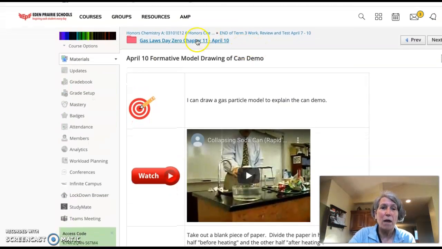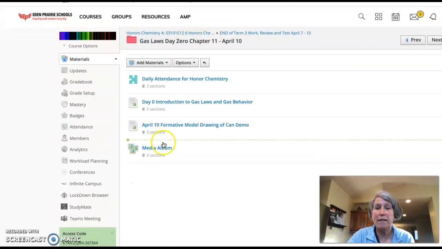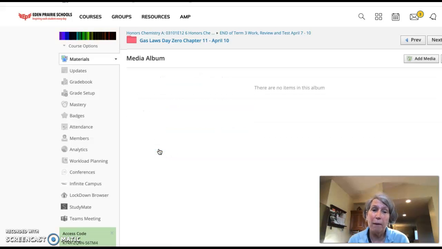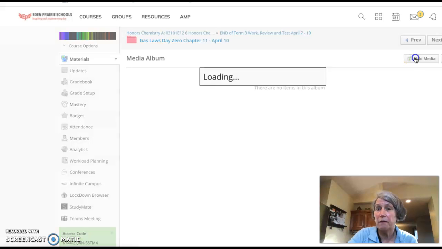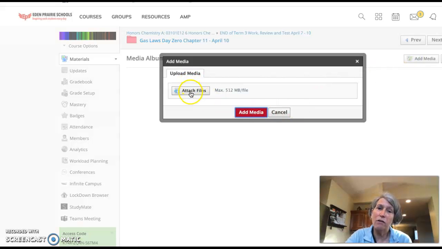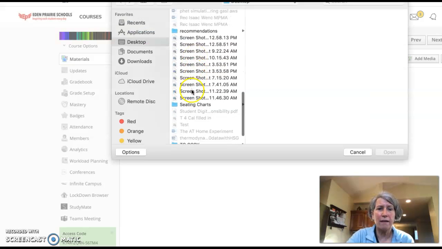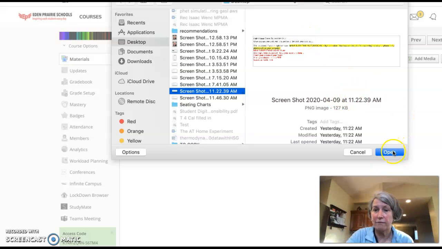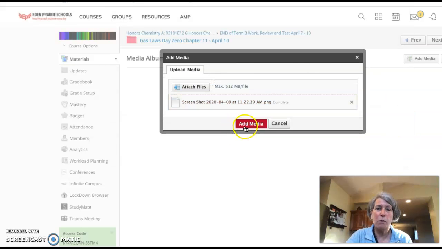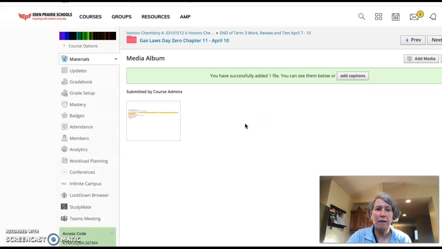And then also when you upload that into your media album, you're going to click on a button like this, and there's a button over here that says add media. So you're going to add your media and attach a file. I'm just going to pick a screenshot that I made from an earlier day, yesterday. Okay, so I'm going to add this media.